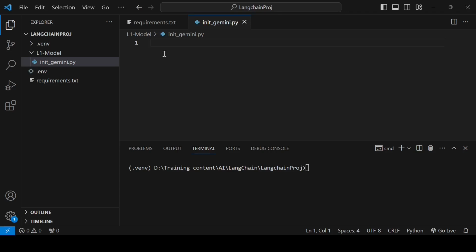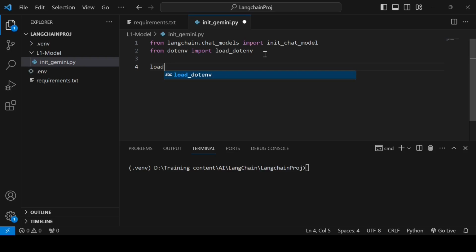So first thing I have to do is some imports. Let me grab that. I need the init_chat_model function, so that is imported, as well as load_dotenv. Then I can call this function load_dotenv. That will load all the environment variables, and LangChain will take care of loading the API key from this.